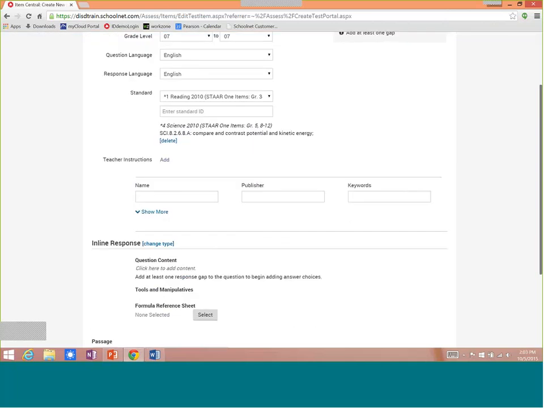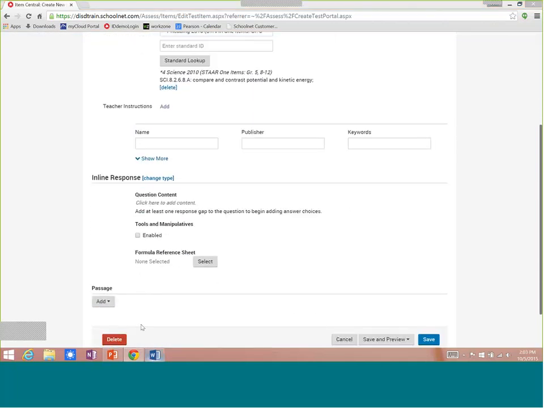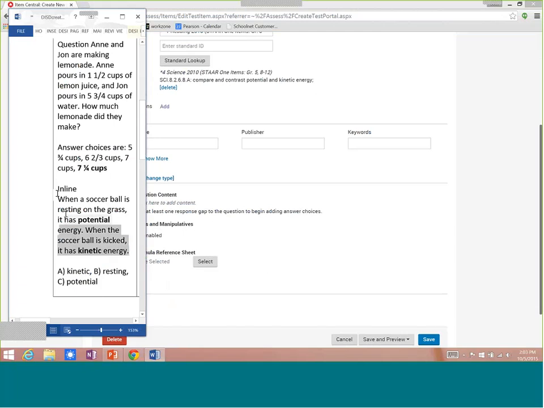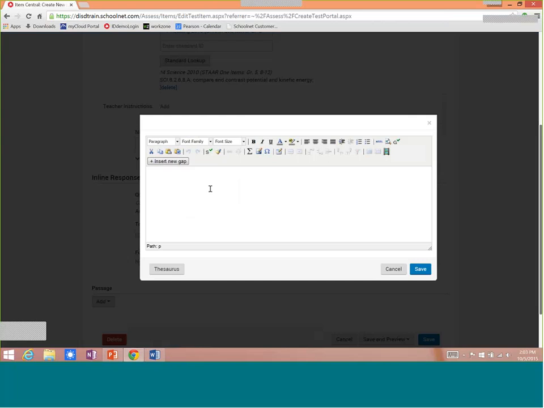And now I have to enter in the content of my question. Let me go back to my Word document, and I'm going to copy and paste. Now, how the inline response works is any word, and I've highlighted them here, that I want to use as kind of the fill in the blank, we have to insert it as a gap. So I'm going to highlight the word and select Insert Gap. And I'm going to highlight this word and insert a gap too. And at this point, basically, we're going to have the students fill in the blank for these two options.